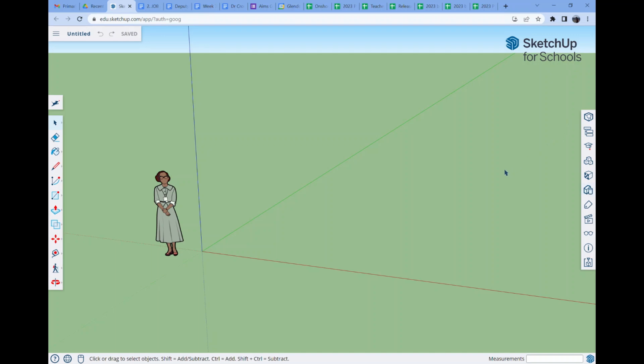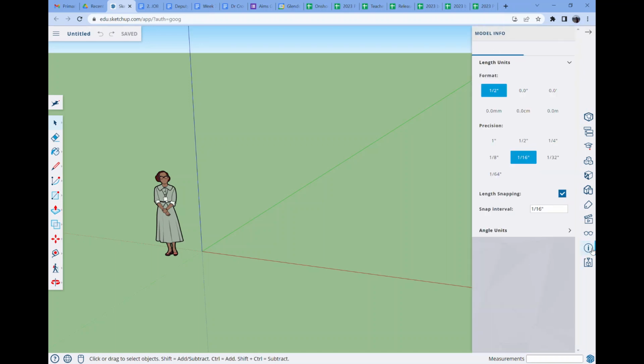Okay, welcome to this tutorial. This is a SketchUp for Schools tutorial on how to do a basic house. So the first thing you need to do is change from imperial measurement to metric measurement.